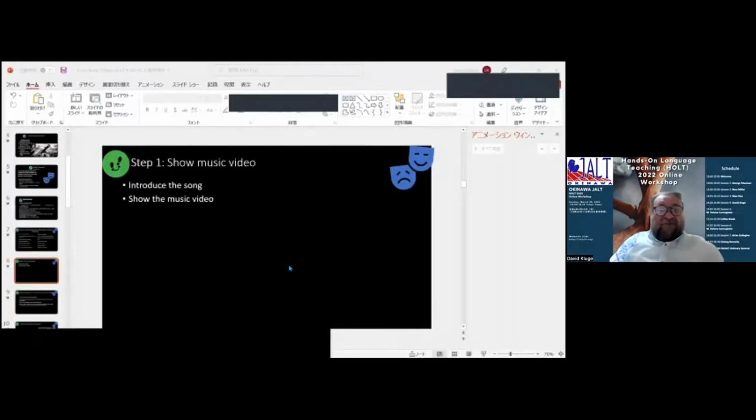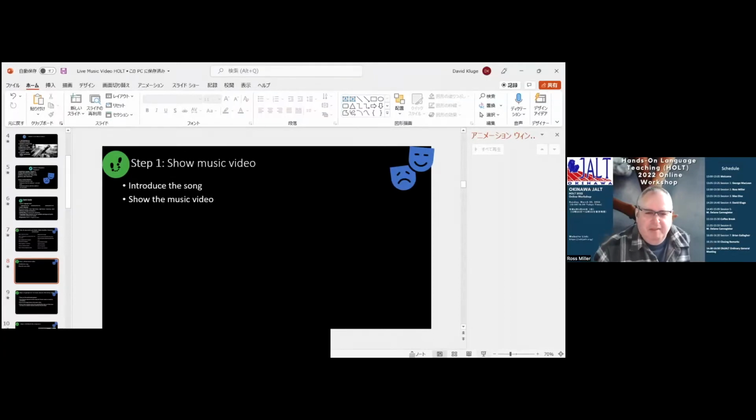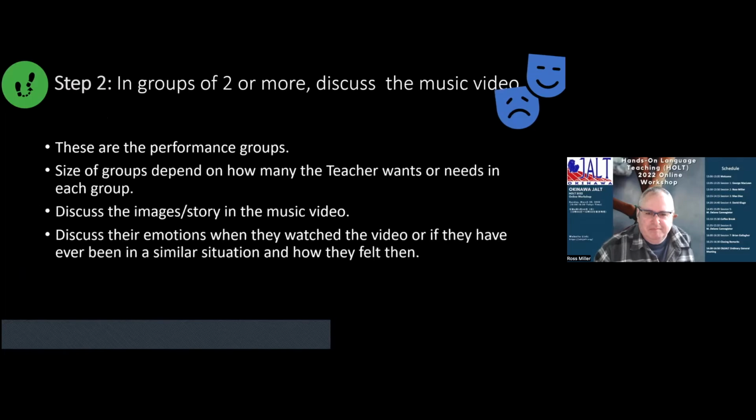Then the music video. And step 2, in groups of 2 or more, discuss the music video.